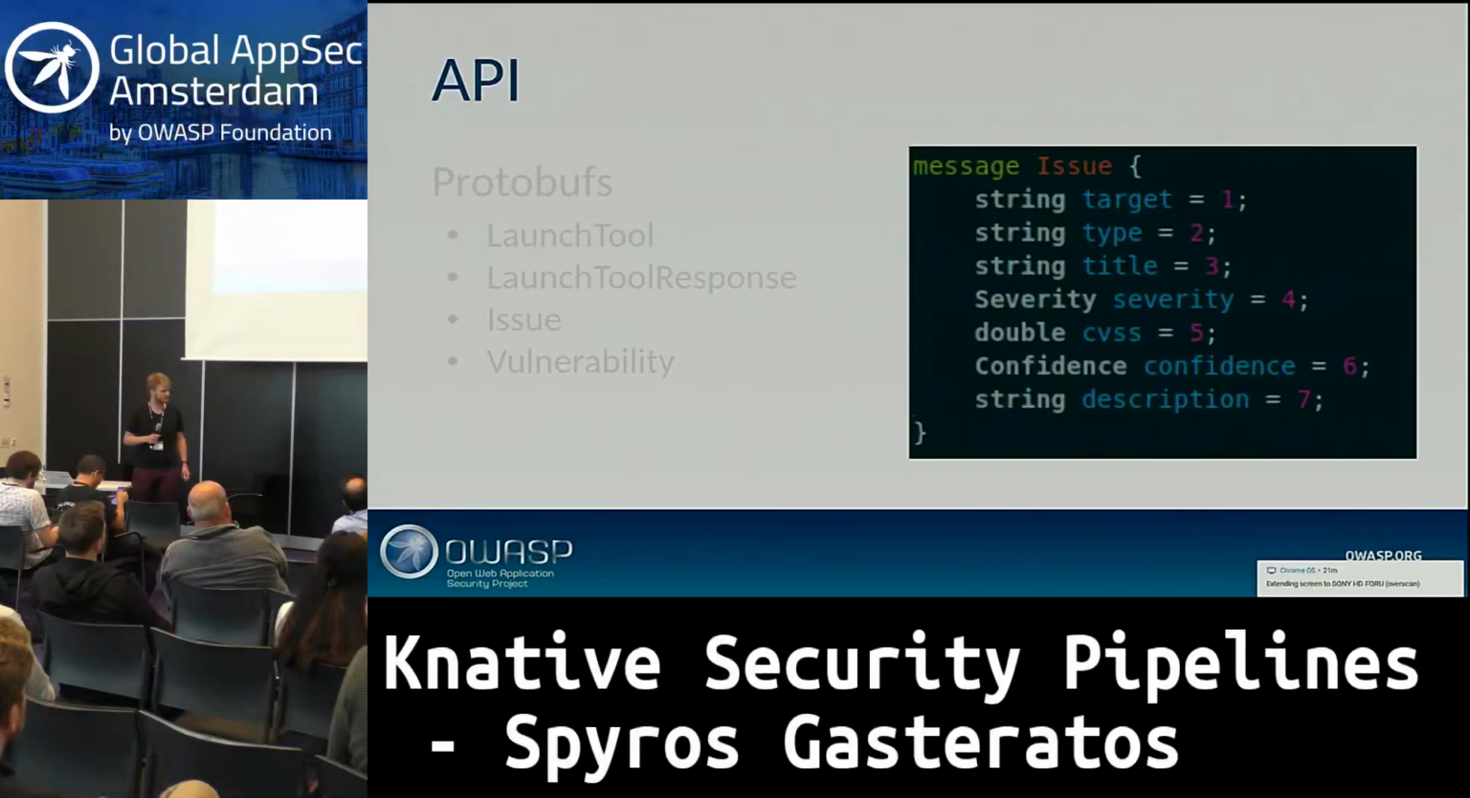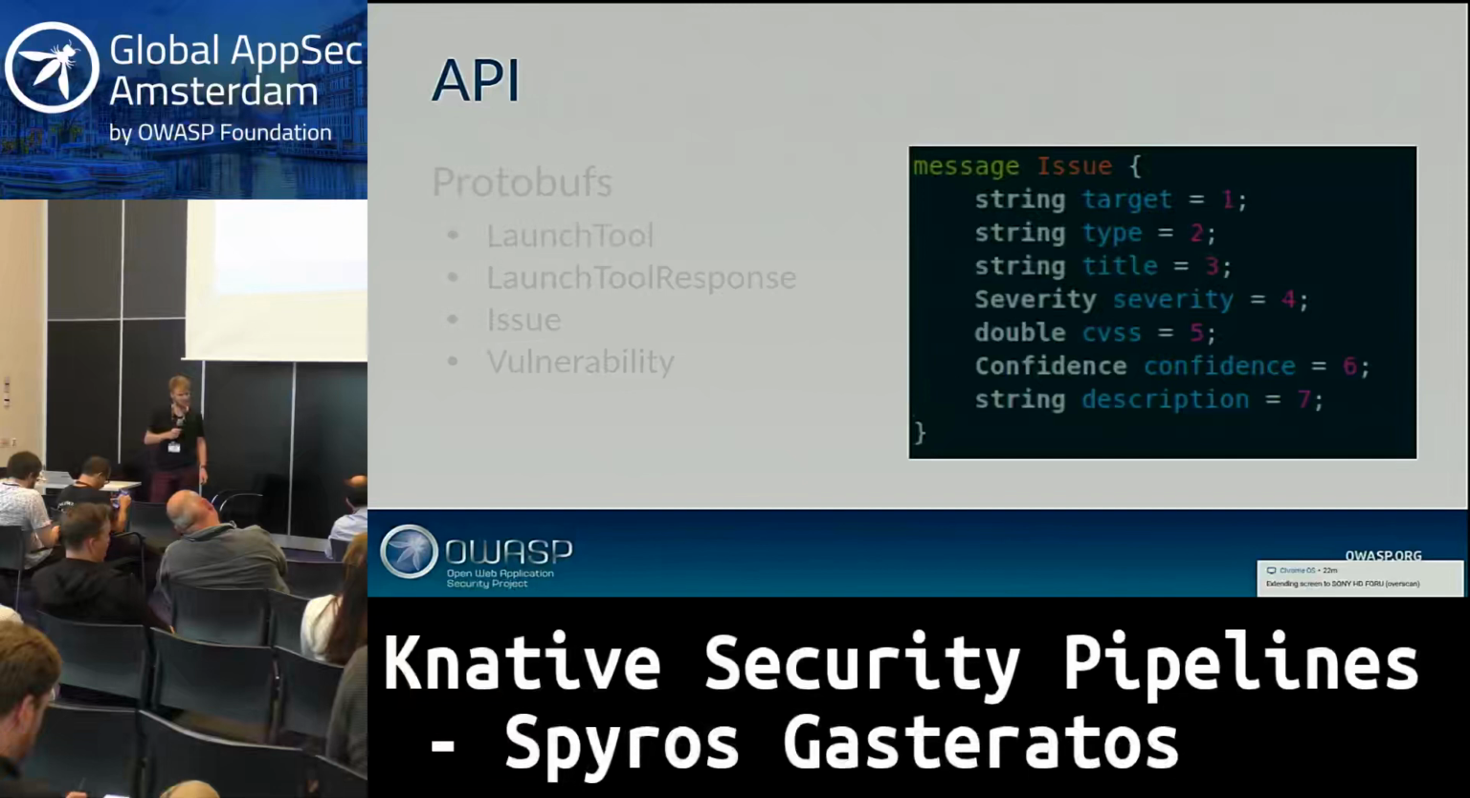And then a human readable title, so you don't have to read the full description to find out which vulnerability is which. Severity as reported by the product, an optional CVSS, confidence as reported by the scanner, and the human readable description, so I can give it to developers without needing to fill in descriptions myself or copy paste from OWASP cheat sheets. And often the tools provide descriptions as well.